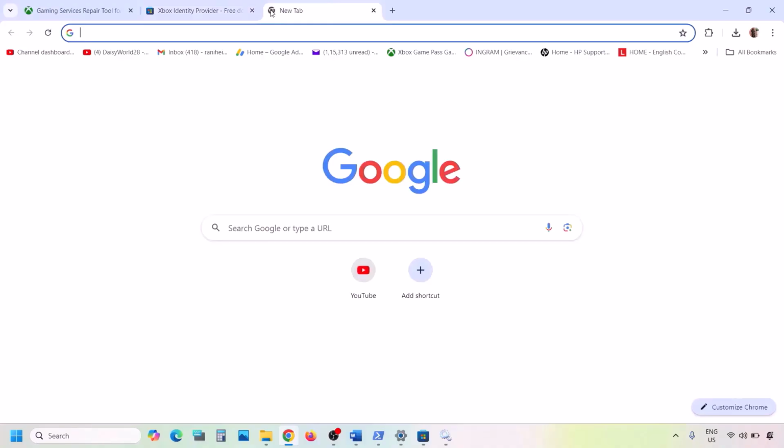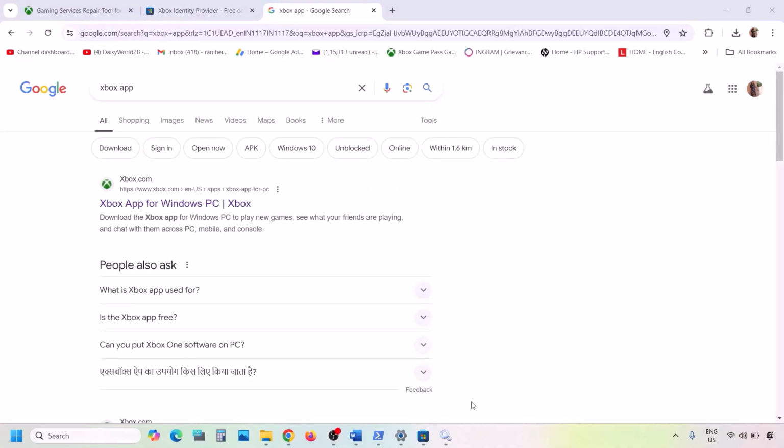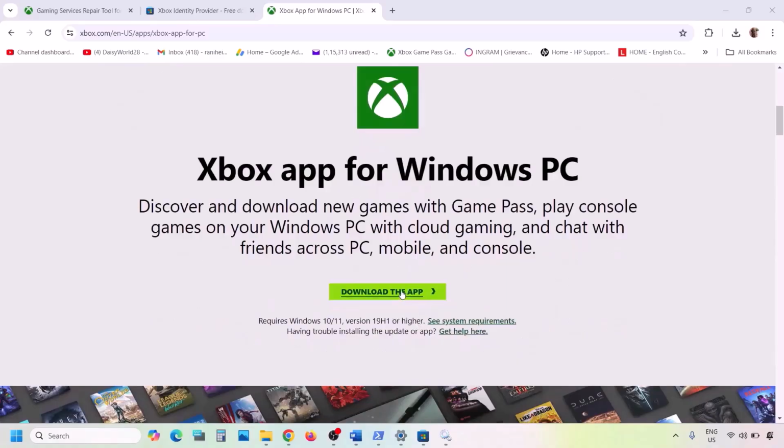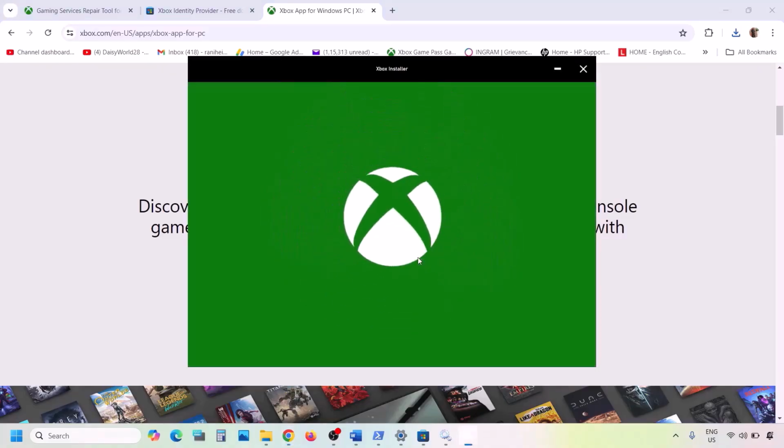In the Google search, you can type in Xbox app and then go to xbox.com, Xbox app for Windows PC. On this website you can scroll down and install the Xbox app. Scroll down over here, you can see the download the app option, and once the download is complete, run this exe file and then follow the on-screen instructions.